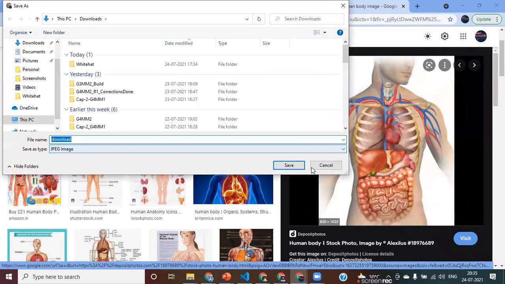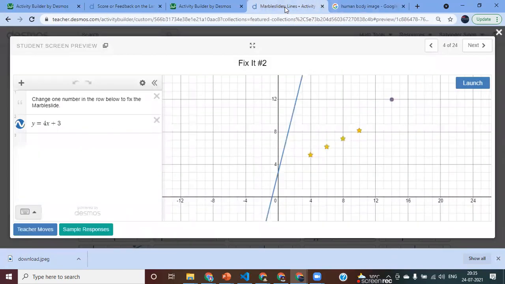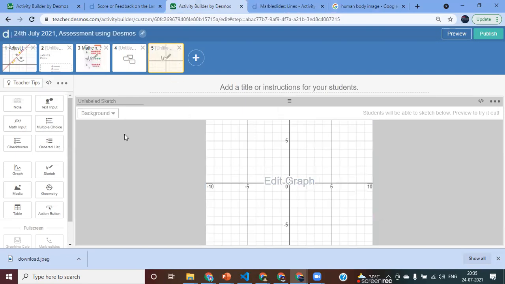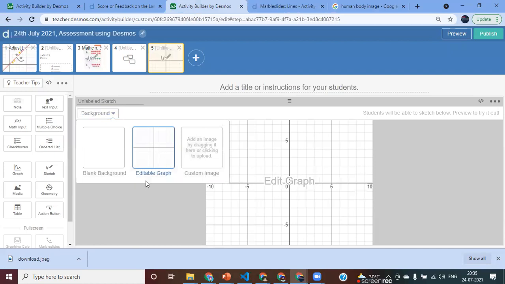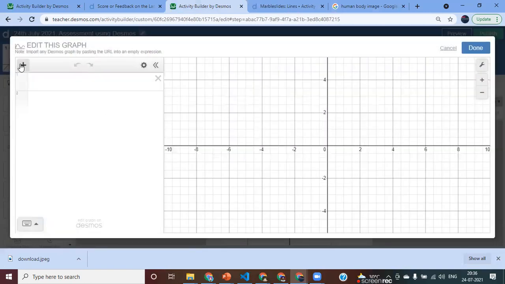Same way you can use it in maths, right? I'm just using different examples because maths teachers can encourage other subject teachers also to use these tools. Okay, so this is the activity where we are. What I did, I clicked on the sketch. Then on background, I'm on editable graph. And here I'm going to go to edit graph, if you want. Otherwise you can just delete it and choose the image. It's fine. But on graph, you have other types of flexibility.